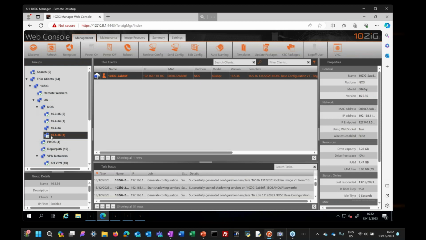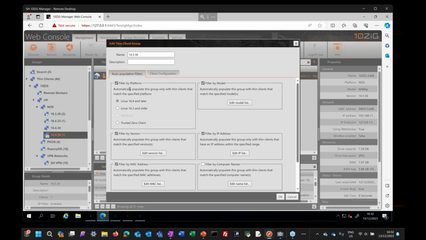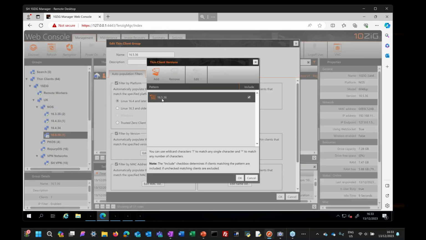So that is being assigned, so that can then be pushed out to the client, and any new devices matching the filters within this group. So we've got here the filter by platform, which is a mandatory filter. Because we're using 16.5 firmware, this is Linux 16.4 and later, but we've also got filters here for the firmware version. So we're looking specifically for devices running 16.5.36.